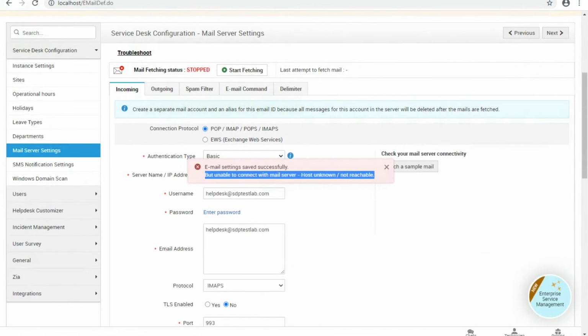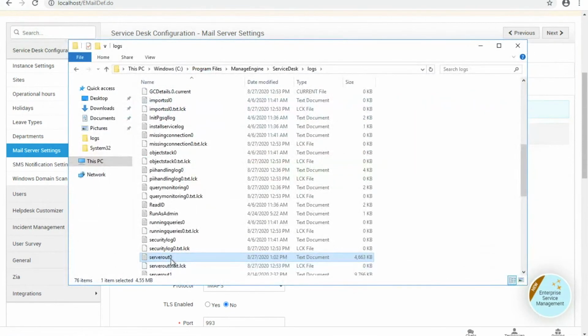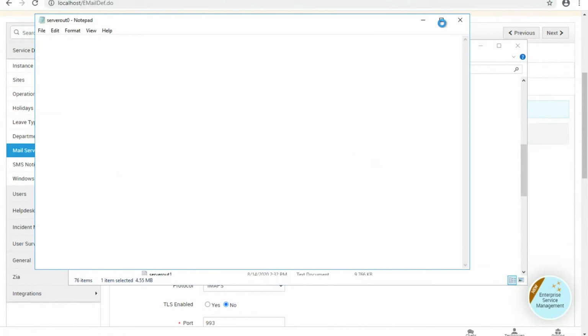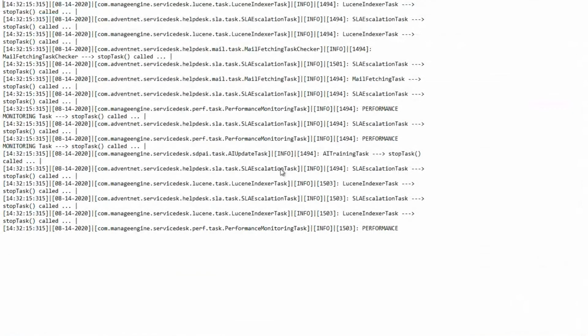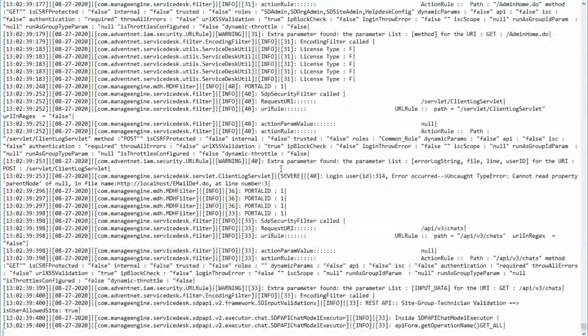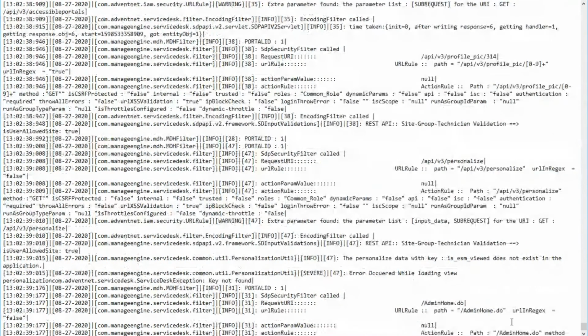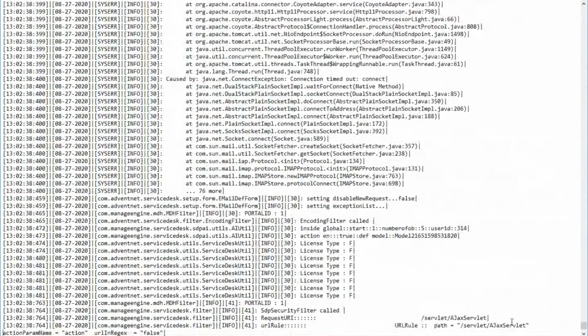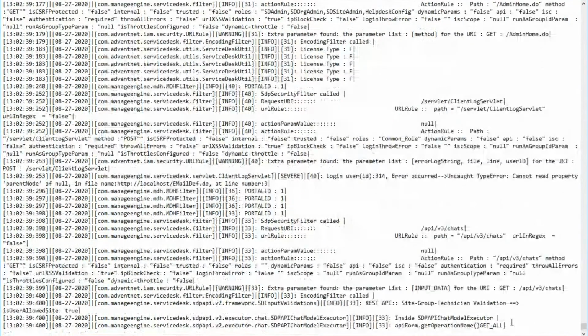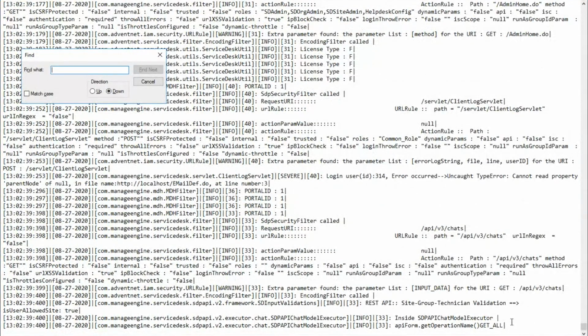Again, the very next thing you do is open up serverout0. You open up serverout0 and you get to the bottom of the log. Then from there, you might not see the exception right after you open it up, because sometimes other actions could have overwritten the log. So you might have to go up a little bit until you see it. I'll give you a keyword to look for: mailfetchingtask, without any space, and just click up.